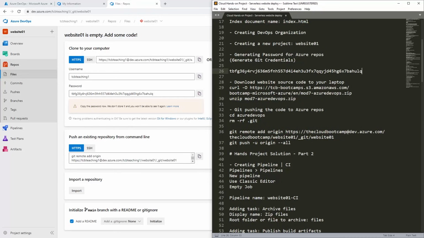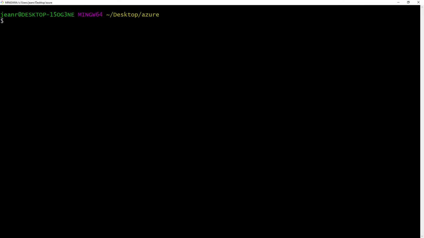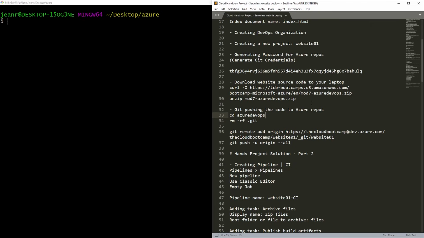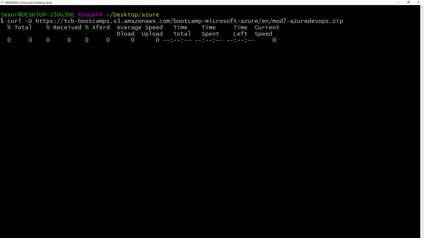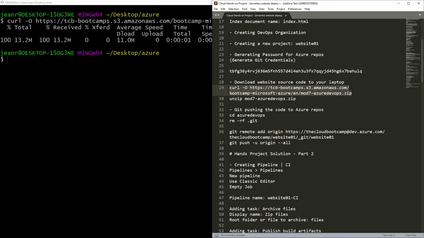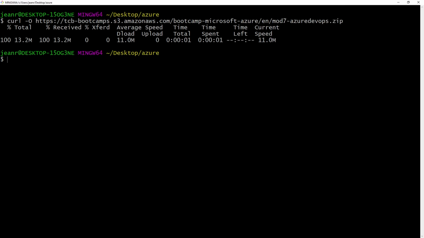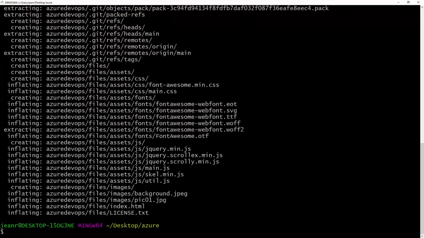So now what you're going to do is download the web source code to your laptop, right? So that we can upload this code to the repository sitting here on Azure. So let's go ahead and open the Git bash now. And as you can see, I have the Git bash open. Let's go to the documentation here in the notes and download the zip file, right? The zip file that has the web source files. Just go ahead and copy it and use the curl command to download it to your laptop, all right? And then you're going to unzip the file that was just downloaded so that you can have the folder available first. There you go.